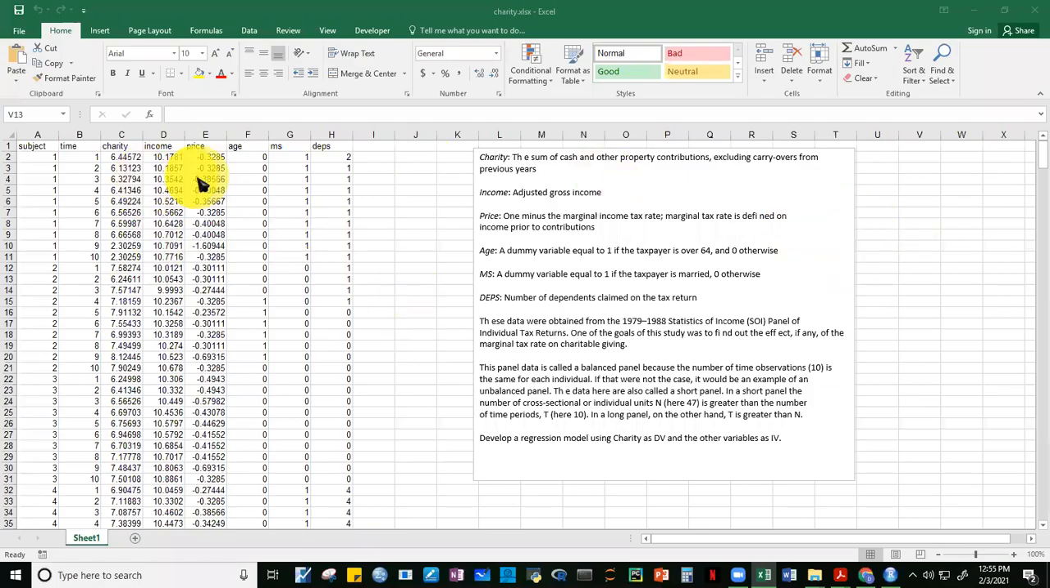Okay, so you're establishing the relationship between charity and these independent variables. Now take note, this is not cross-sectional data, it is panel data, because you have several individuals, 47 all in all, taken at 10 periods. So all in all, there are 470 observations. Okay, so this is a panel data.